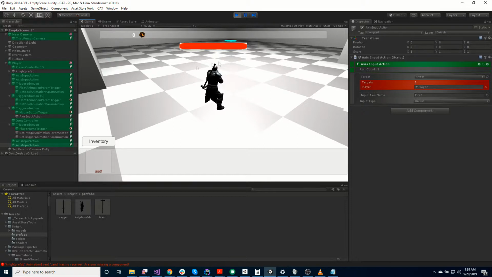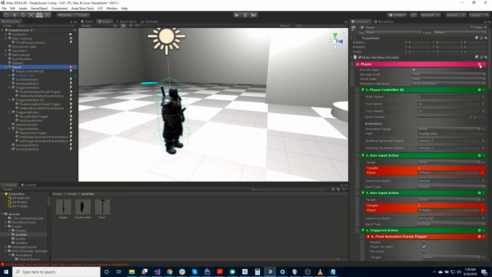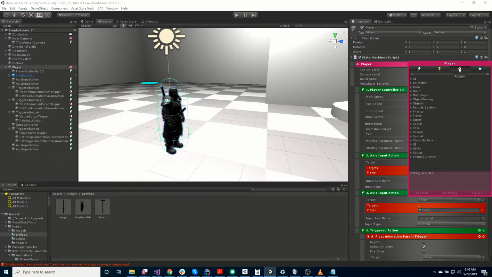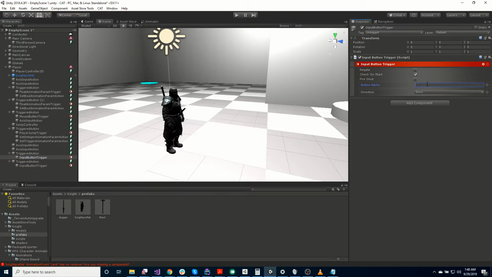What if we wanted to do some attacking though? Now, you'll have to grab Cat RPG and set that up and watch some of the videos on that to actually use some real player attacks, but we're going to fake it for now. So if we add an input button trigger here, let's actually add 2 of them, right? So first one we'll set to fire 1. Set this one to fire 2.